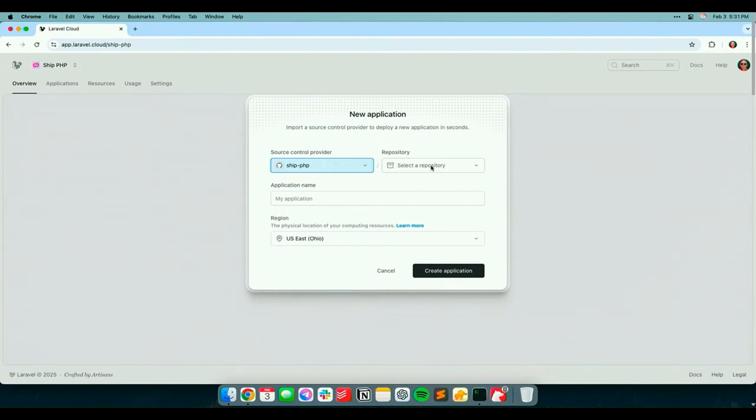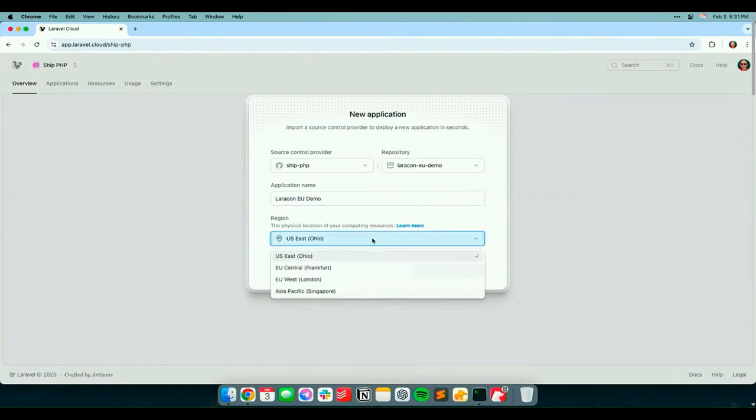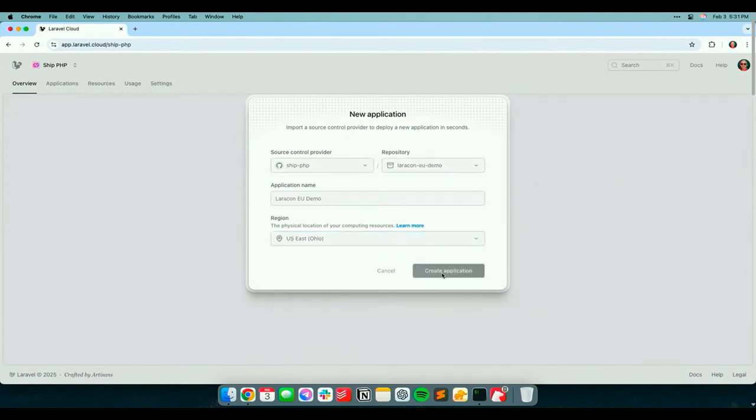I've already linked my GitHub account to Cloud, so I'm just going to pick the Laracon EU demo. Why don't I just call this Laracon EU Demo like that? We'll put it in US East, but we actually have four regions right now with more to come, probably before launch. Right now we're in Ohio, Frankfurt, London, and Singapore. All right, so I'm going to pick US East and hit Create Application.